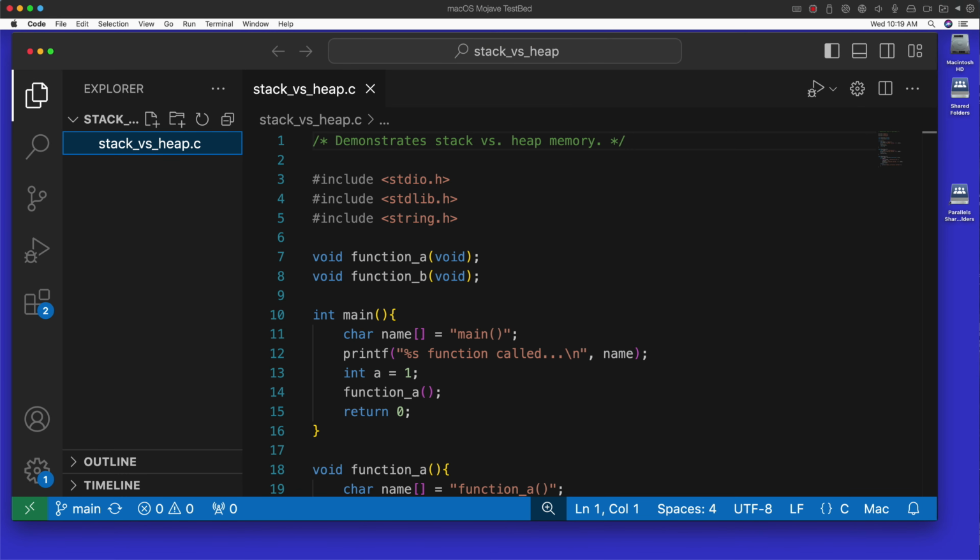Let's talk about stack versus heap memory. I'm going to run this program and then walk through the source code and then walk through an animation of what's happening in memory when this program executes. So let's go ahead and run it first and see what it does.